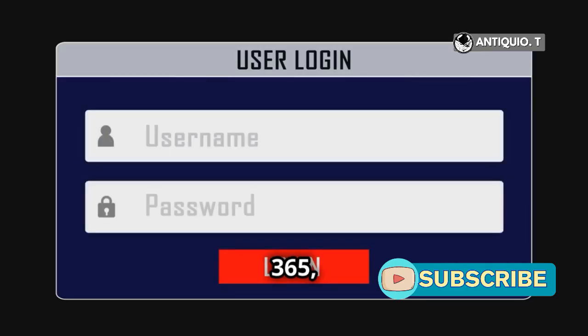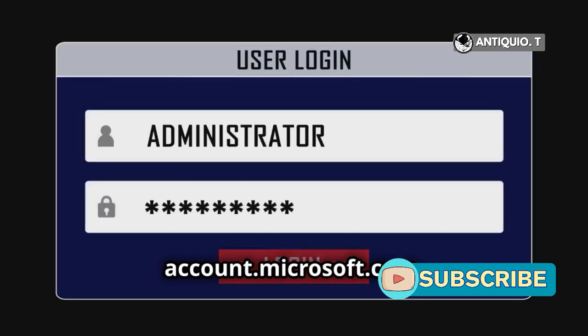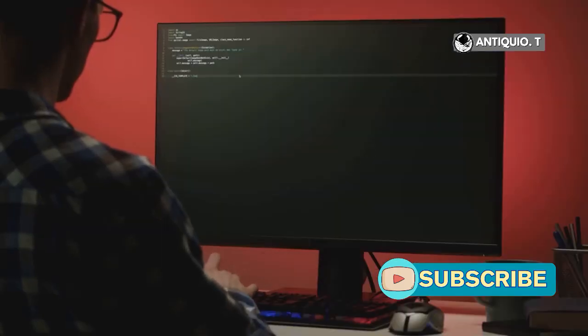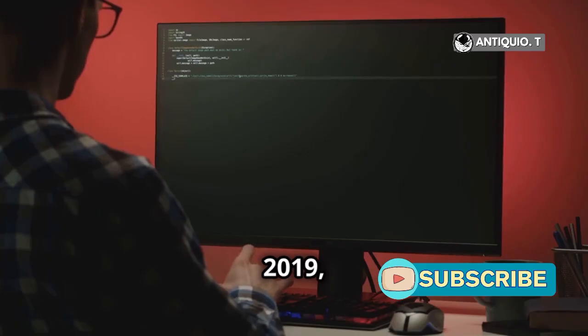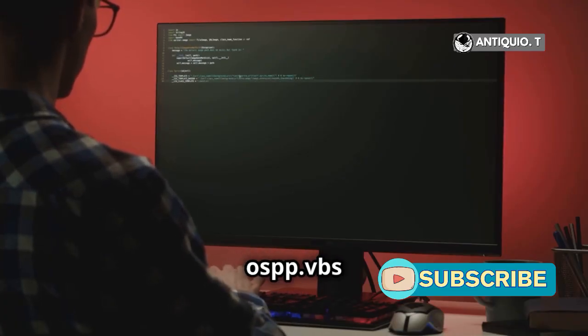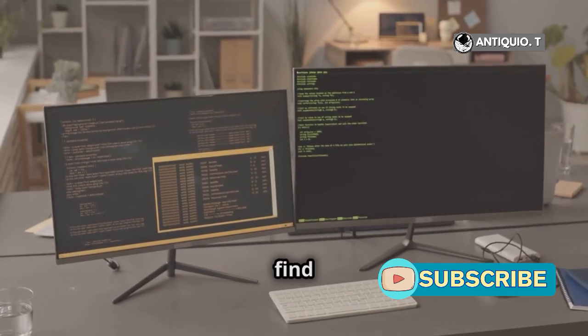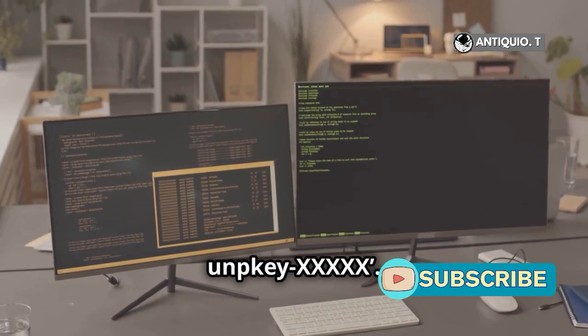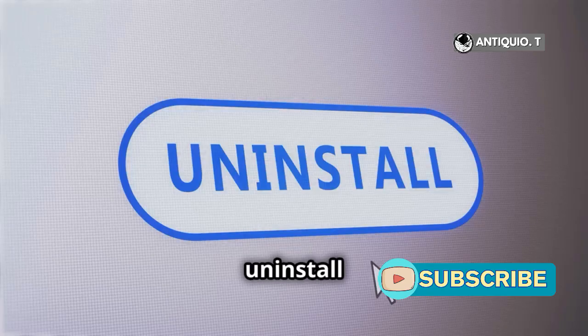For Microsoft 365, log in at account.microsoft.com, go to Installs, and sign out of your device. If you have a one-time purchase like Office 2019, use command prompt as admin, type script ospp.vbs /dstatus to find your license, then remove it with script ospp.vbs /unpkey.